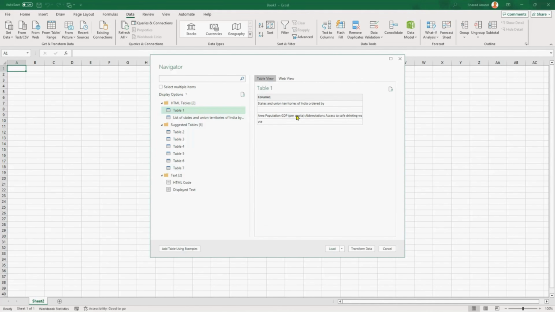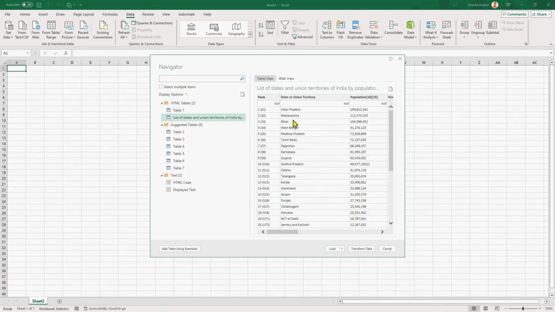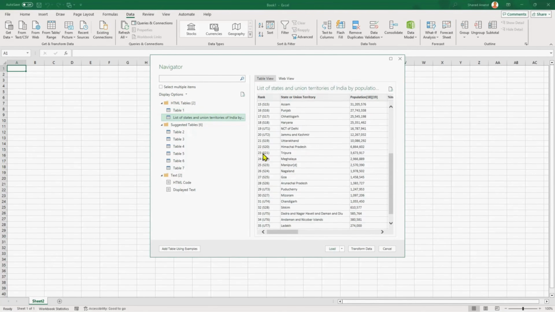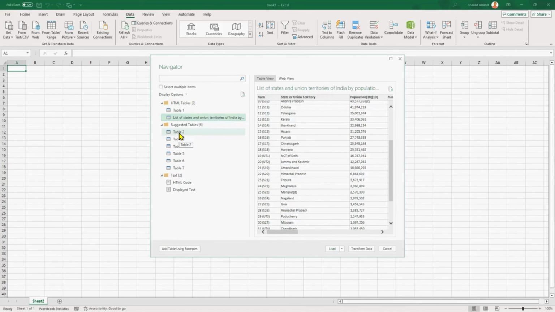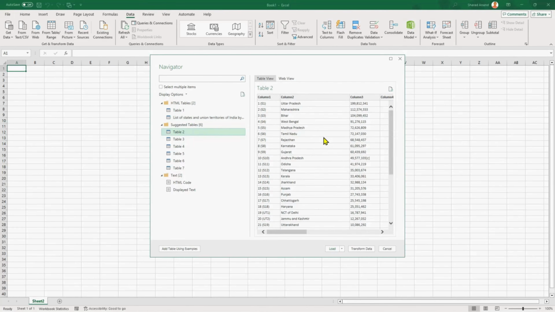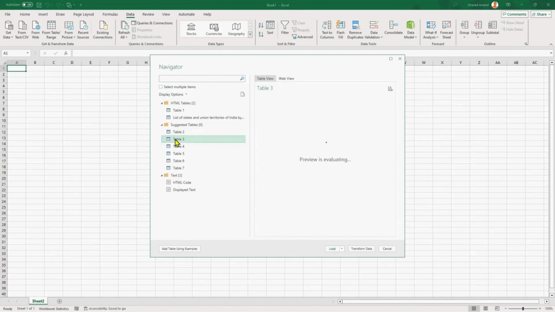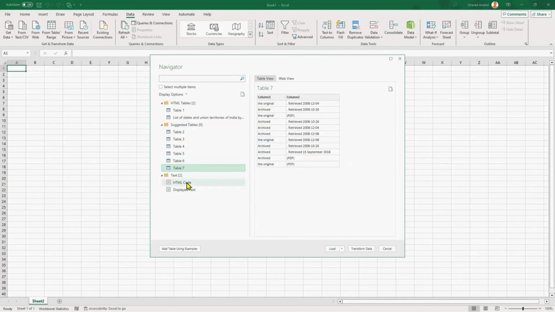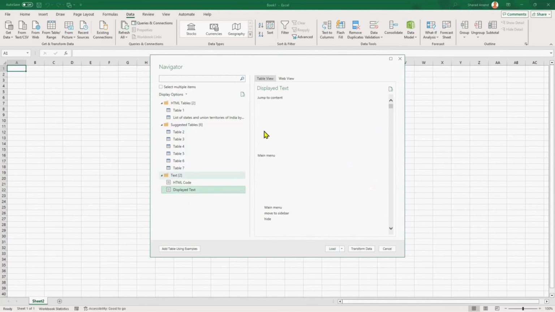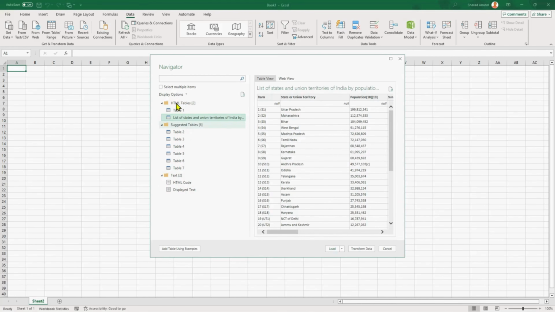Now this table, do I need to import? How about this one? Yep, this looks good. And it also says suggested table. Now, Excel is saying, okay, I think you should see this. Yep, this suggestion is right. No, no, no, nope. And there are some HTML codes that we want to use and display text. I don't need that. But I think this is what I'm going to use here.